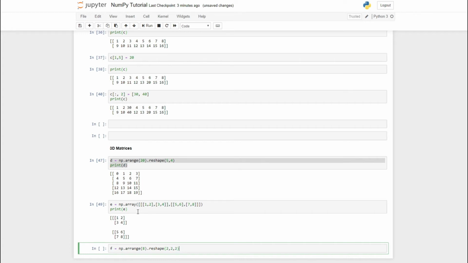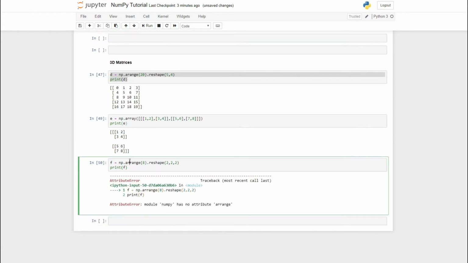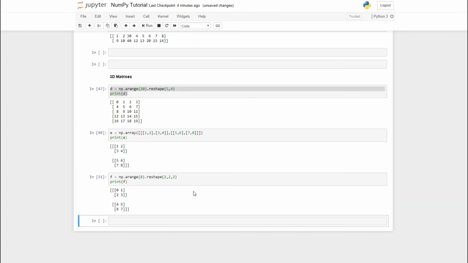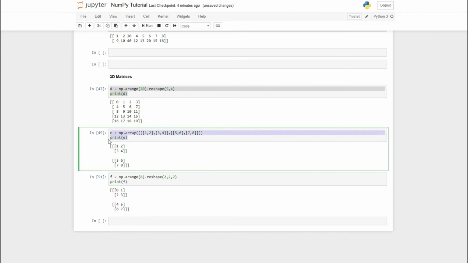Now if I print F, okay, it is an error. I put a double R, actually this is a single R. So now you can see this is a similar one. You can make a ranged matrix using this method as well as using the other method, but do remember that the first one is the x-axis, then the y-axis, and then the z-axis.